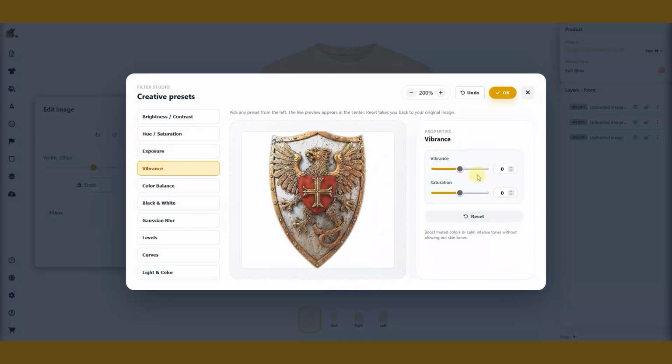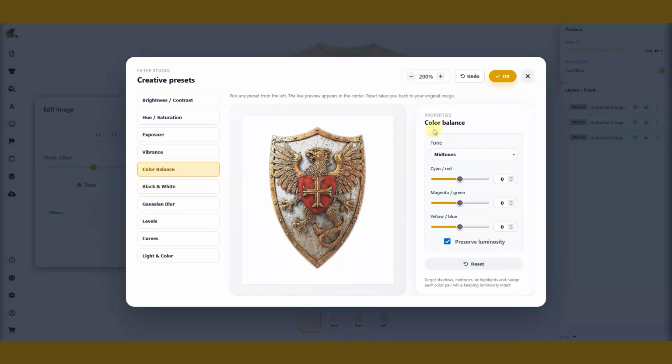Vibrance increases the softer colors without affecting strong colors too much. Saturation controls all colors evenly. Adjust both sliders carefully to get a natural and balanced result. Now click the Color Balance button. This tool lets you adjust the color tones of the image.